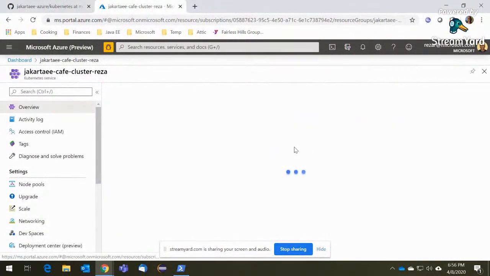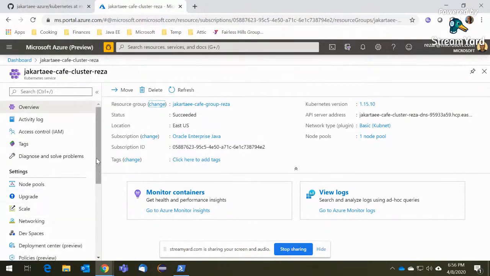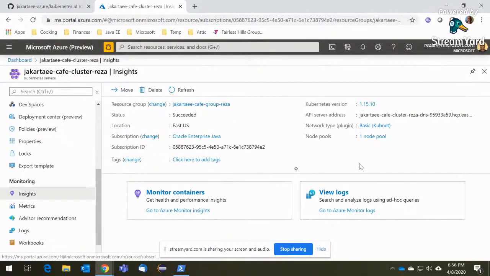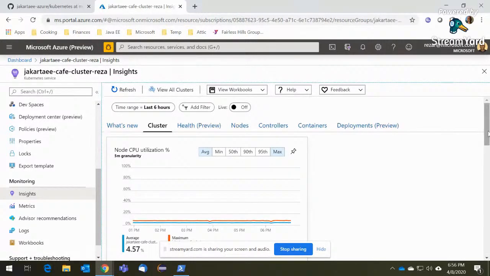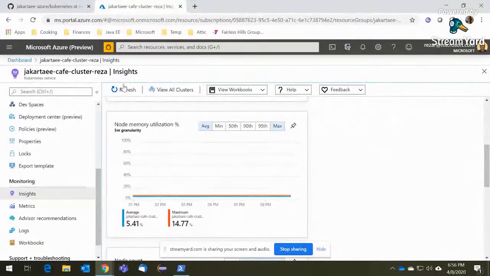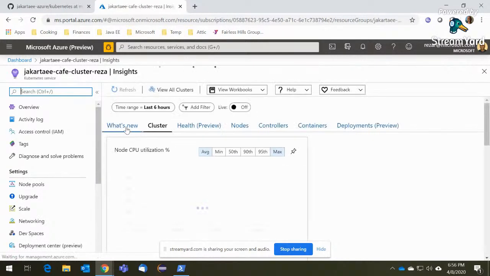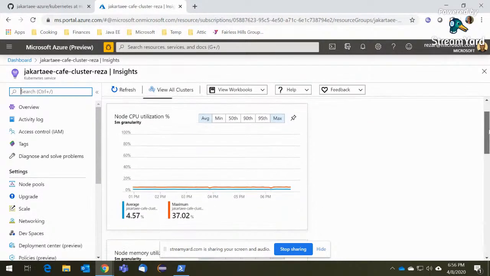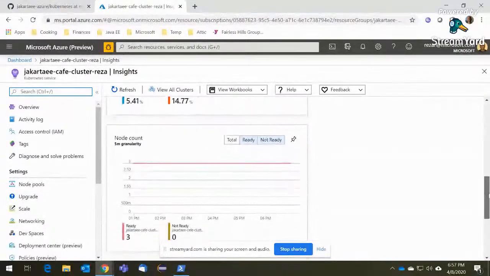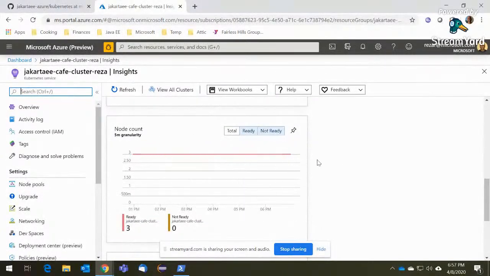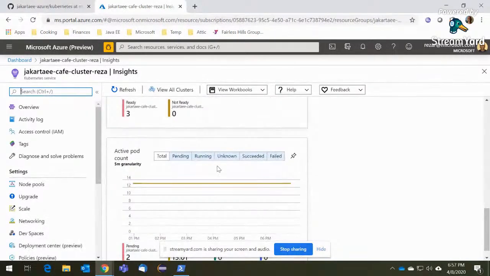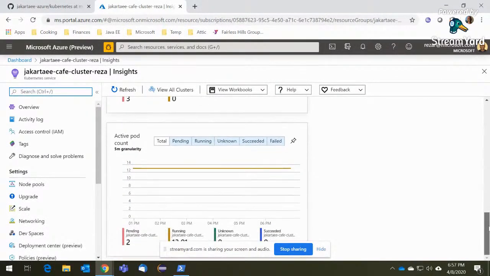If you go to the overview now, let's go back to Insights, and there should be a little bit of a spike. This also sometimes takes a little bit of time to catch up, so things are not as quick as you might think. Let's at least see if the node count increased. The node count is also up to 3. Let's see the pod count. The active pod count is now up to 2.